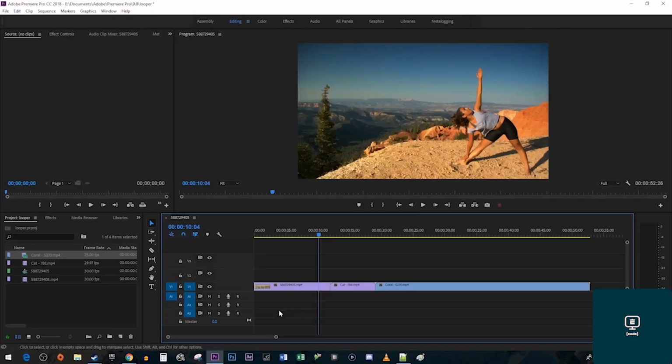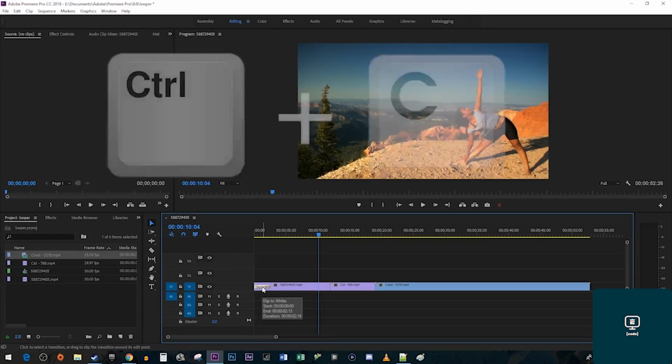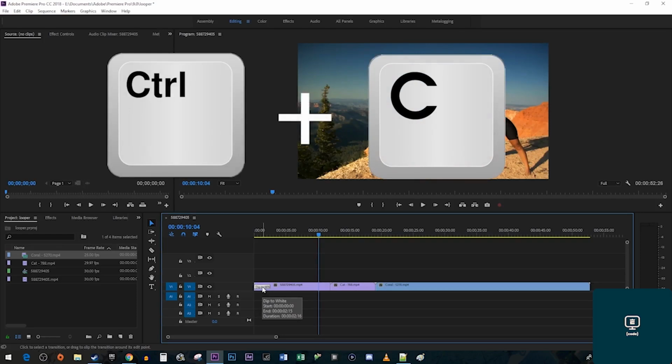To get started, I just added some clips to my timeline along with a dip to white transition that I would like to copy to the rest of my clips. Let's begin by selecting the transition and using the Ctrl-C keyboard shortcut to copy it.